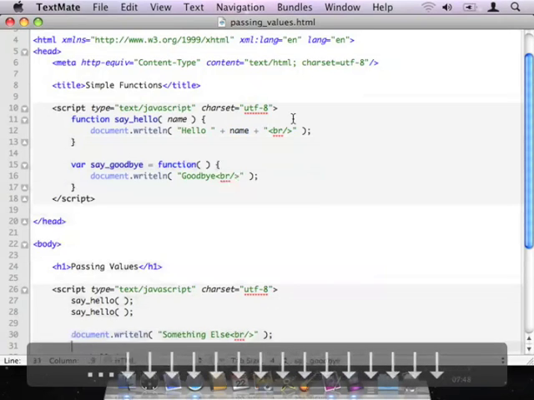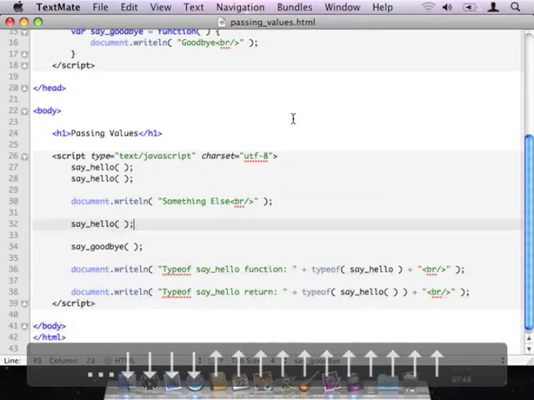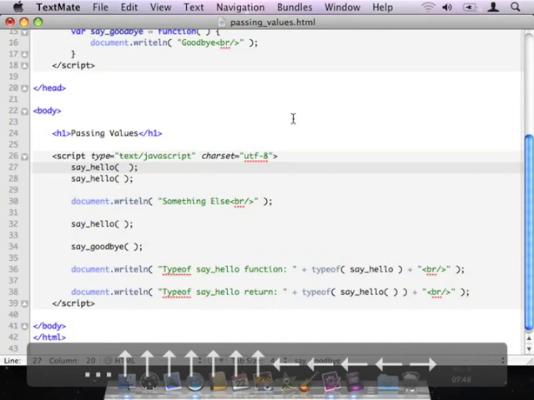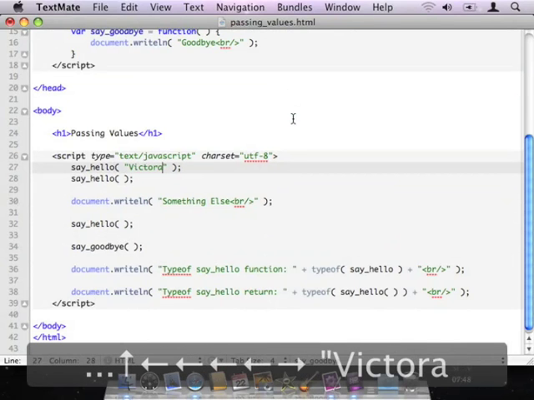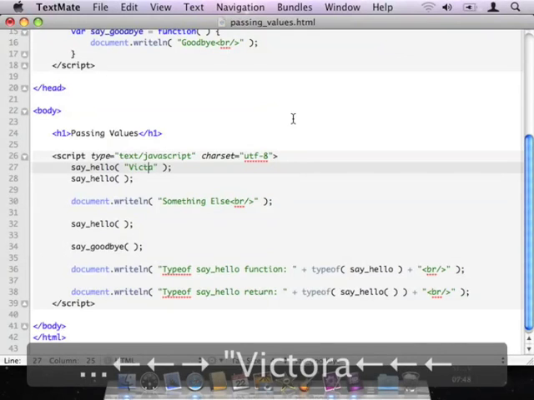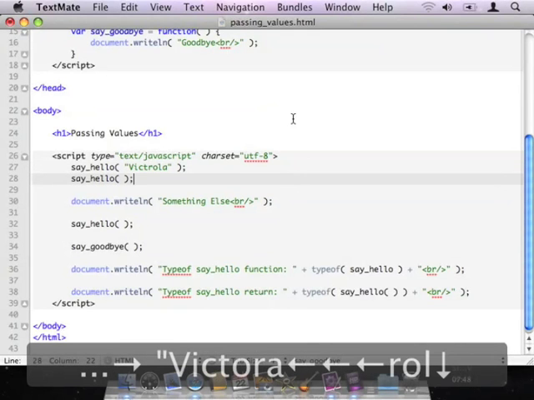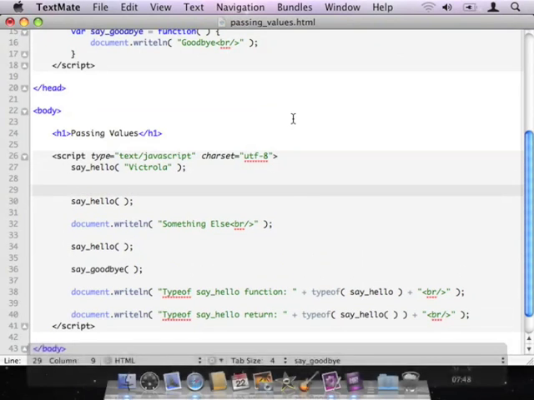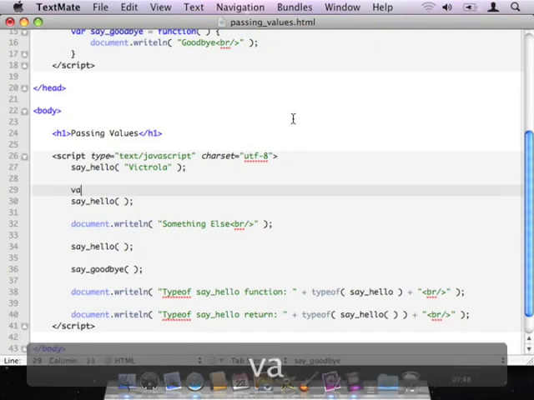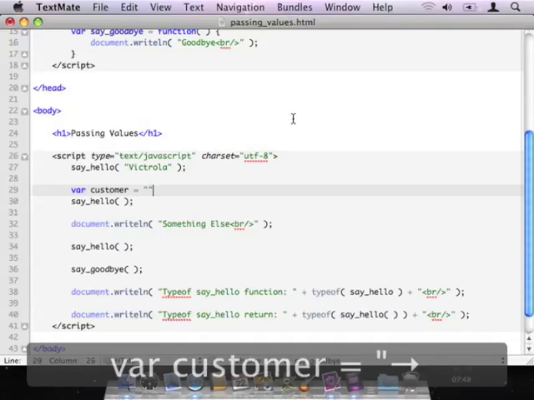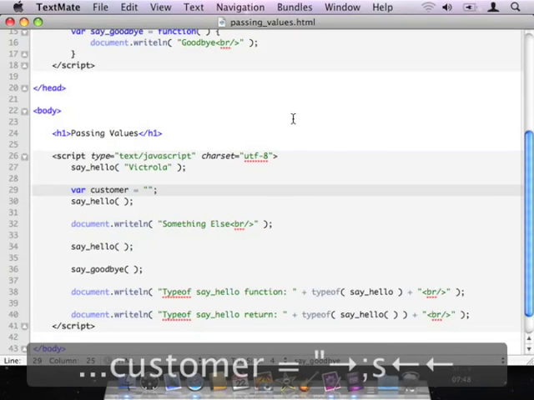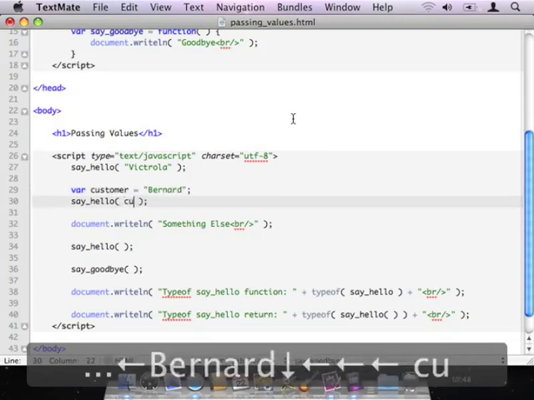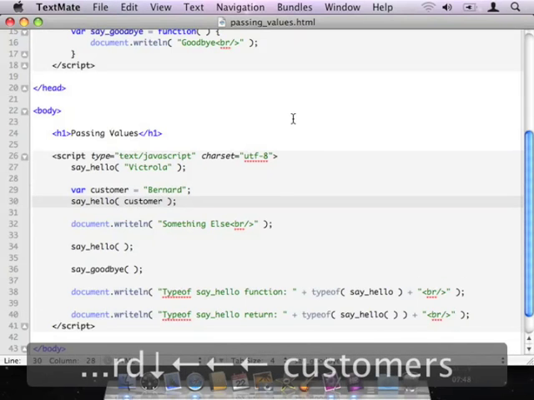Now if I come back down to my body, whenever I call the say hello function, I can pass a value to it. I could say hello to Victrola, for example. The values that I pass to functions don't necessarily have to be string literals like that one. I could have a variable, call it customer, with a string value assigned to it, say Bernard, and then pass the value of that variable, customer, to my say hello function.